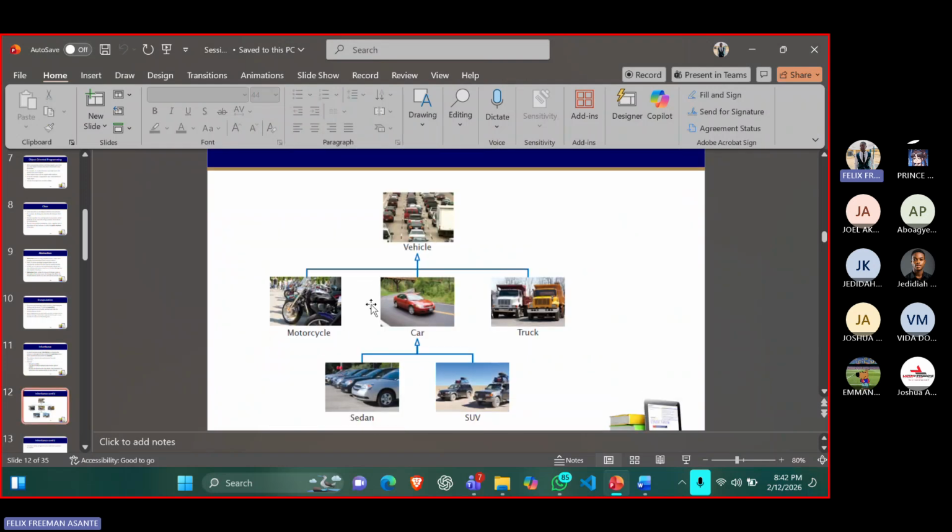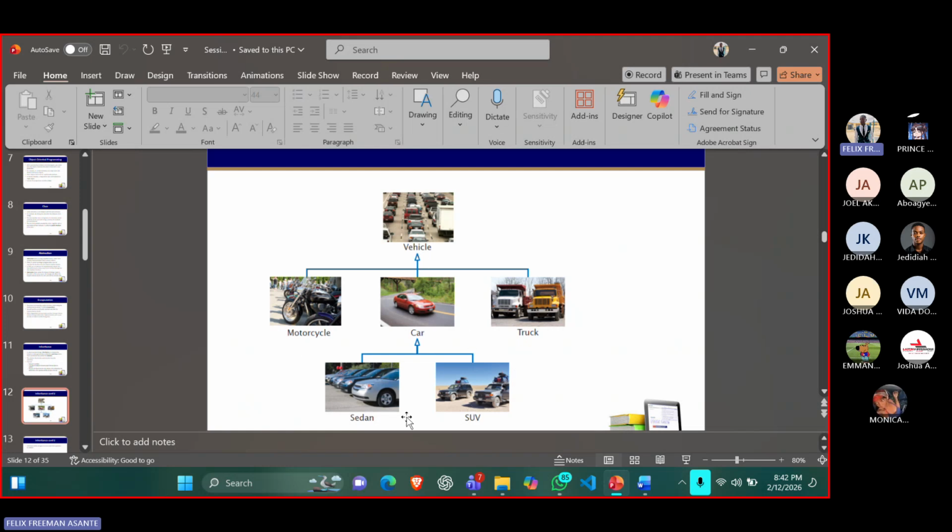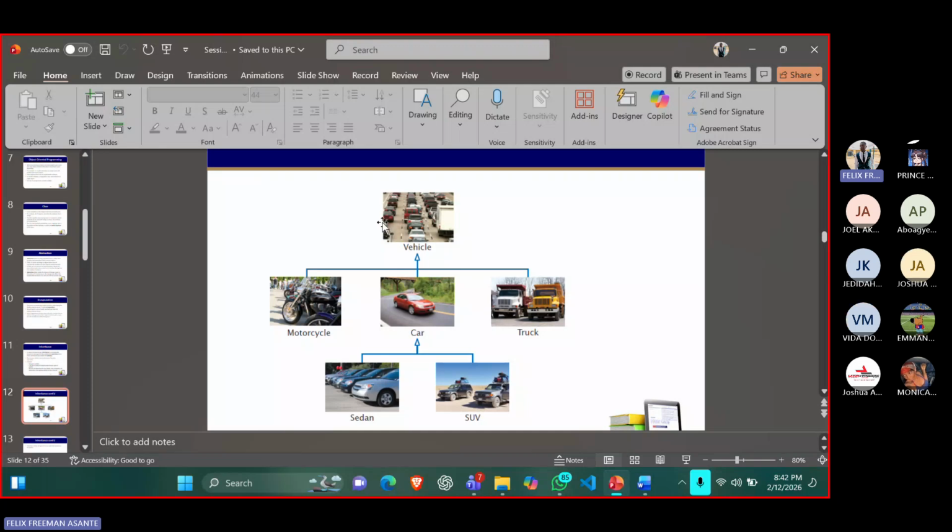Okay, so vehicle, motorcycle, car, truck, sedan. Even though all these things are vehicles, not every one of them is a car. You understand? So if I create a superclass called vehicle, inside this superclass are subclasses. We have motorcycle, cars, and trucks. These are all vehicles. Are you okay? But when I come to cars, there's also another group of things that exist as a car. One example is Toyota and the rest.